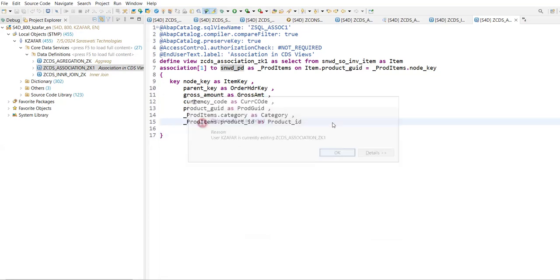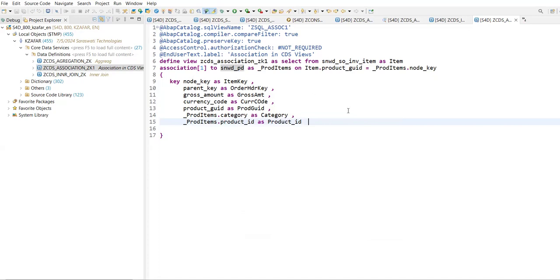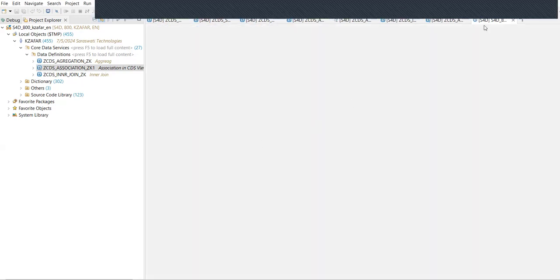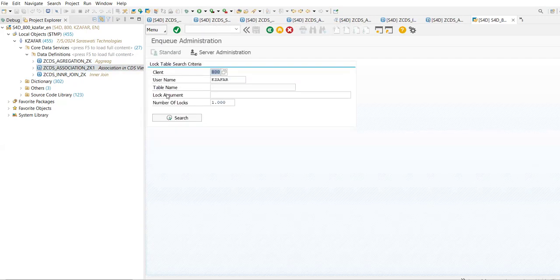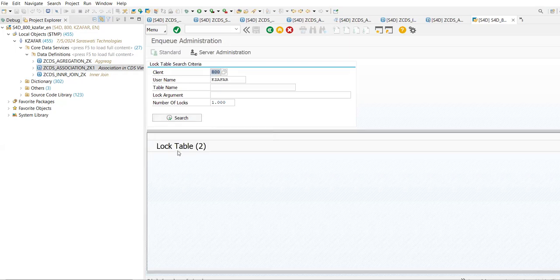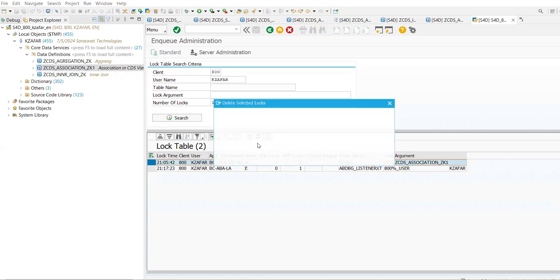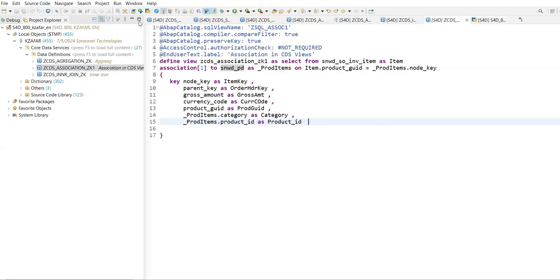So what is this, guys? Let me fix this. One second, guys, the system is taking time. Go to SM12. Close this session. Delete this. Yes. So here I will check the tables.